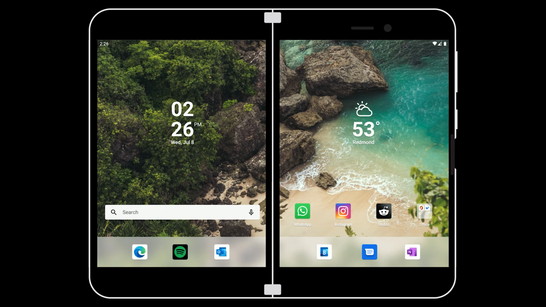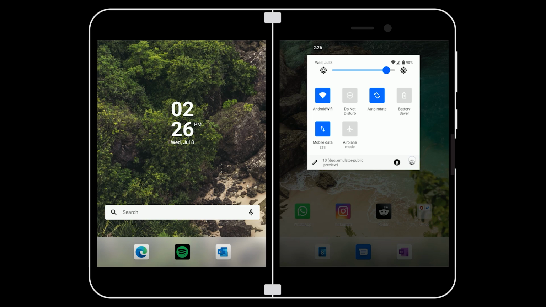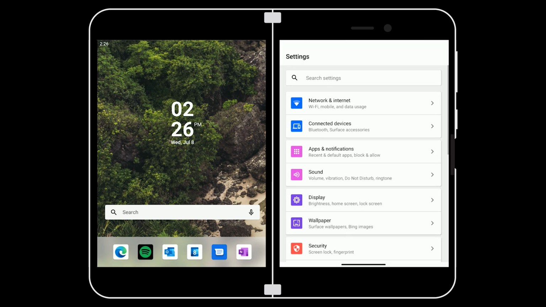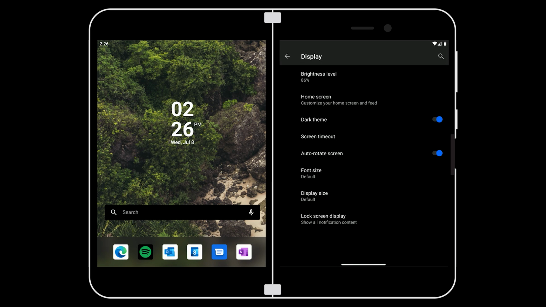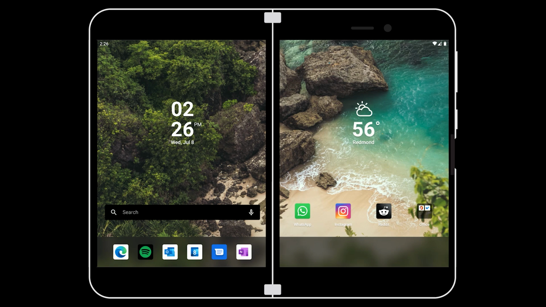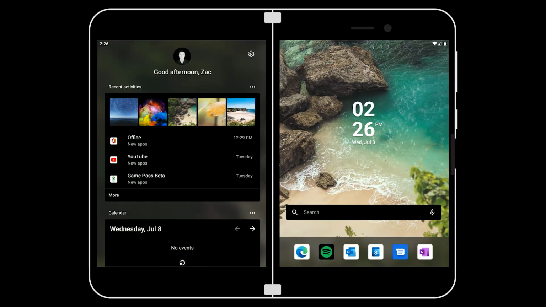Now, I know lots of you are interested in seeing what Surface Duo looks like when in dark mode. We can do that for you now by going into Display and enabling Dark Theme. This will change the system elements, inbox apps, and indeed the Microsoft Launcher to a dark mode as well, and I think it looks pretty nice.